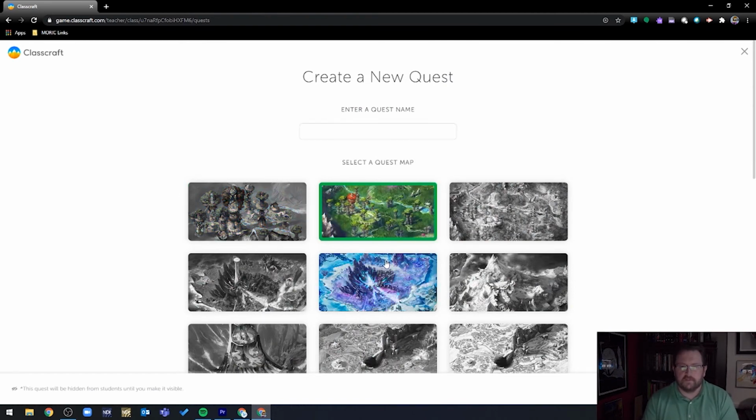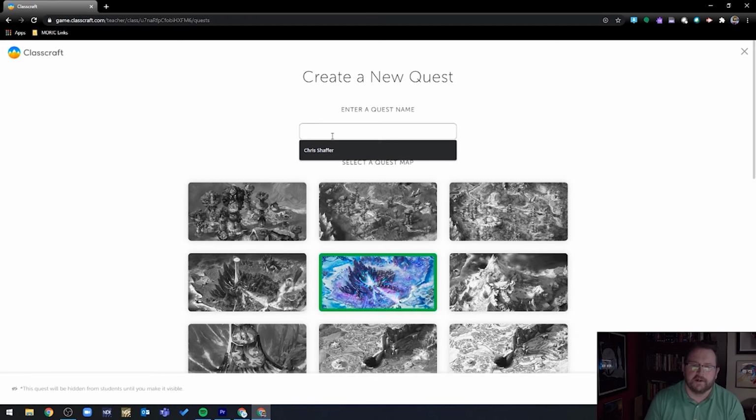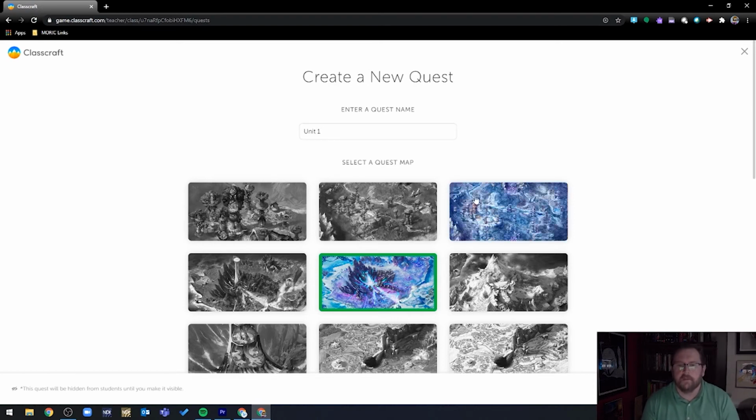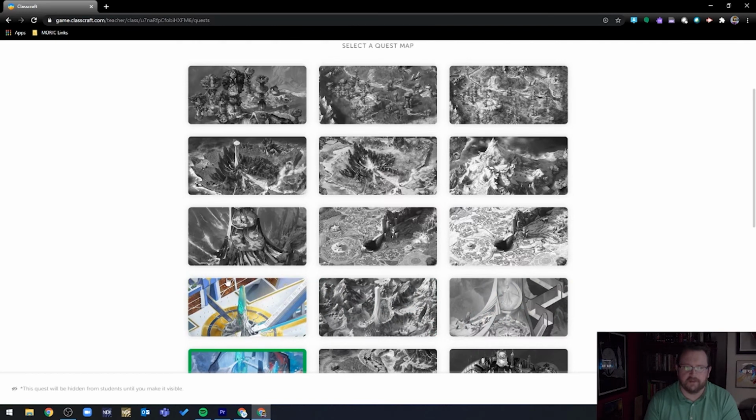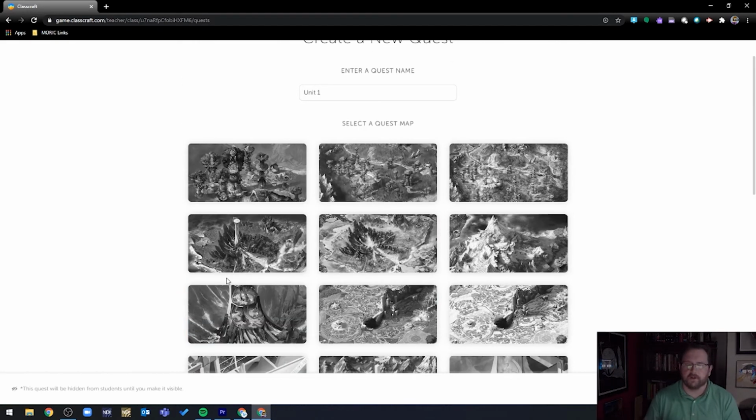And depending on how creative you are, you can just call it Unit 1 if you want, or if you wanted to, kind of zhuzh it up a little bit, as the kids say, you can add a name in here. For the purposes of today, I'm just going to call it Unit 1, but please feel free to express your creativity and make this as game-based as possible.